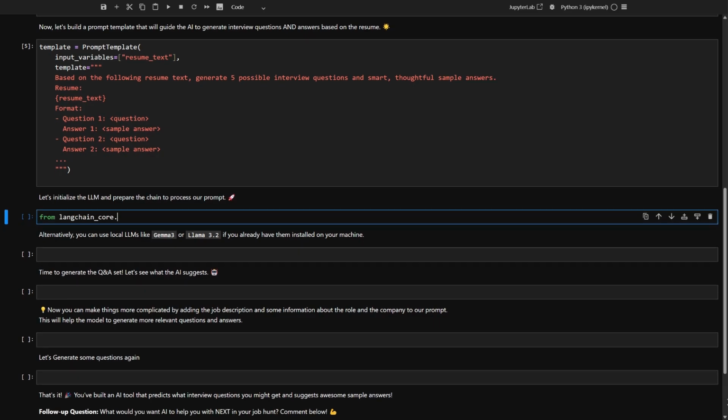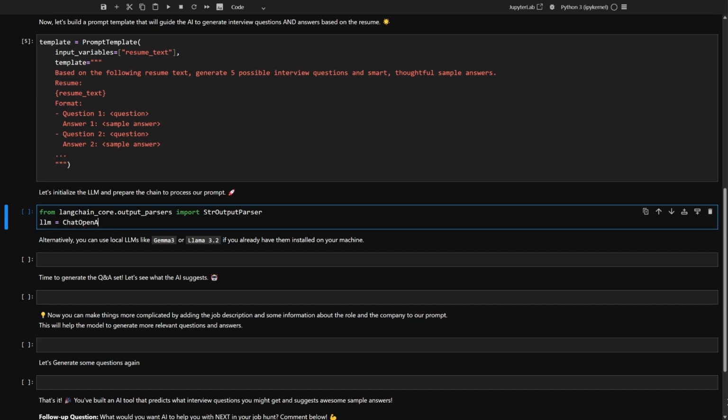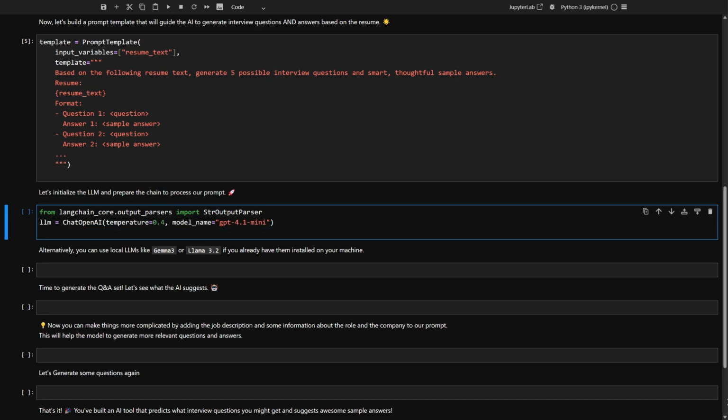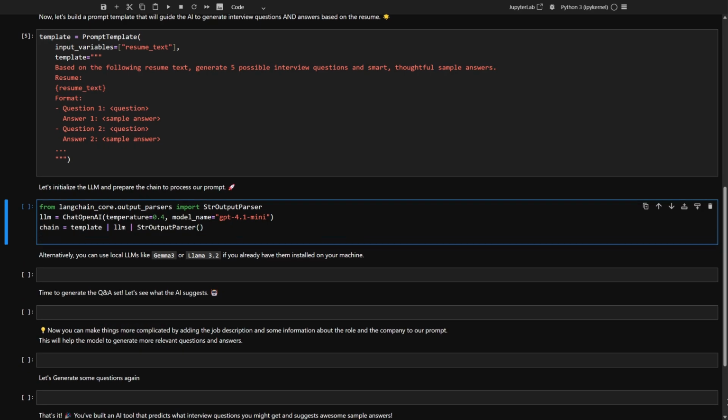First up, you're importing a tool called StrOutputParser from LangChain. It helps you handle the AI's responses as plain text. Next, you're setting up your chatbot using OpenAI's GPT-4.1 mini model and giving it a temperature of 0.4 to keep its answers focused. Now you're chaining everything together, your template, the chatbot, and the output parser, so your prompts flow smoothly from start to finish.